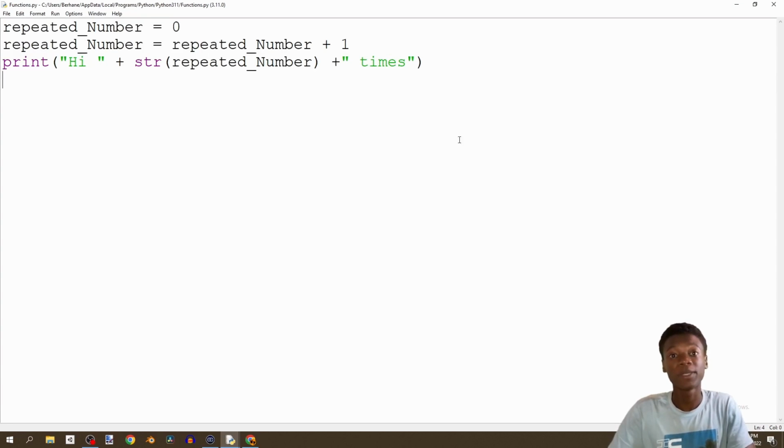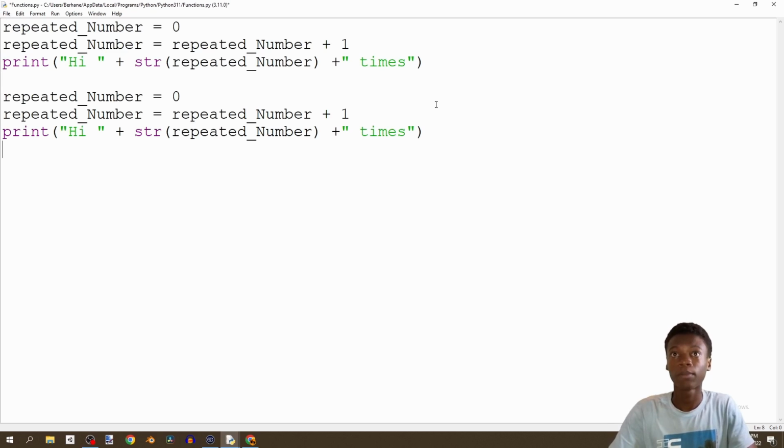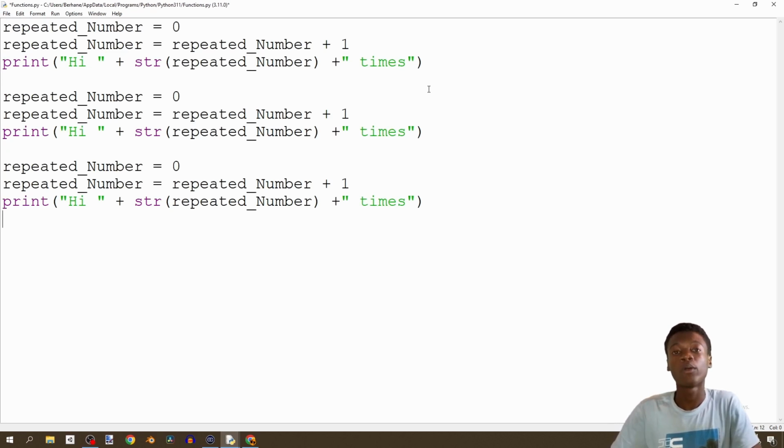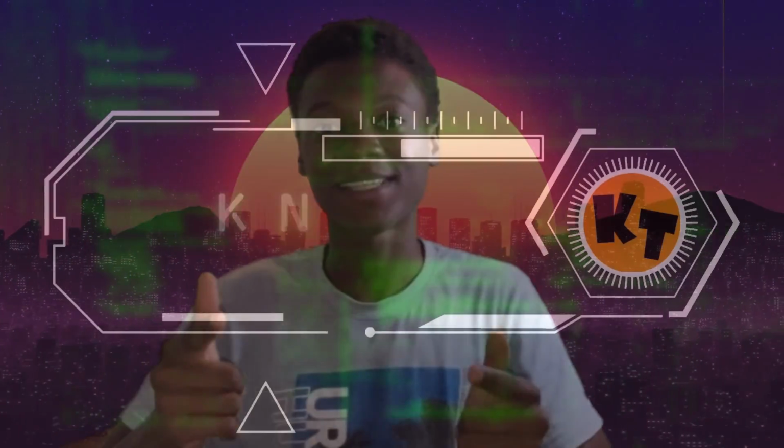Let's say you wanted to repeat these lines of code 3 times. Well, you may think the best way of doing this is to copy, paste, and paste. Well, what if I were to tell you that there's a better way of doing that? And that's with functions. And today I'm going to show you how to use them. So let's get started.